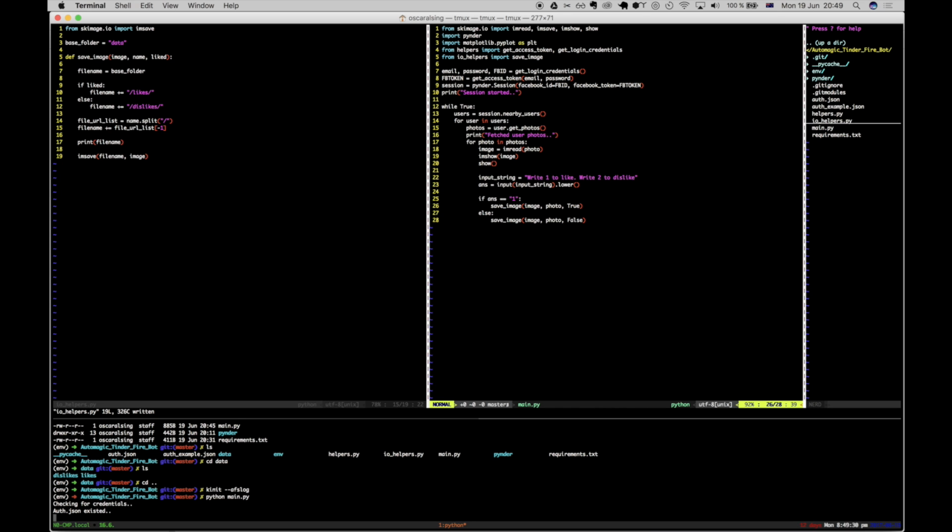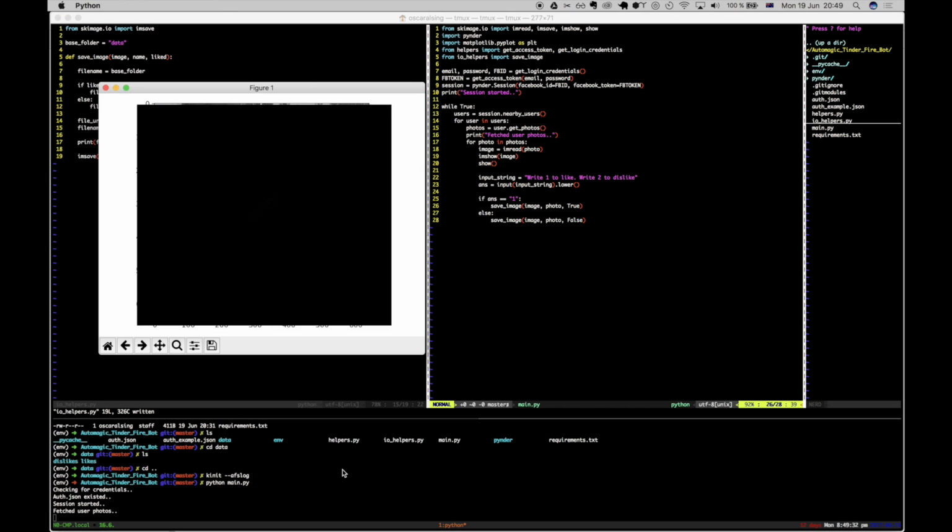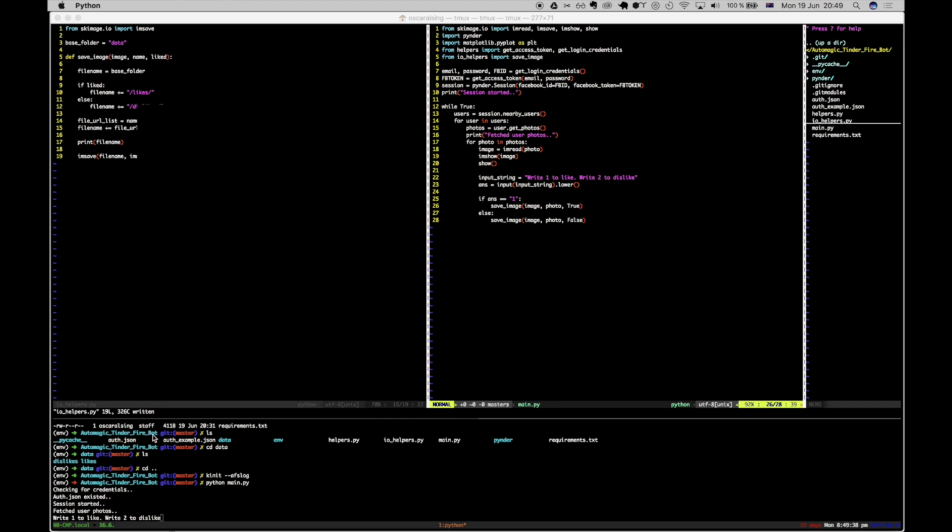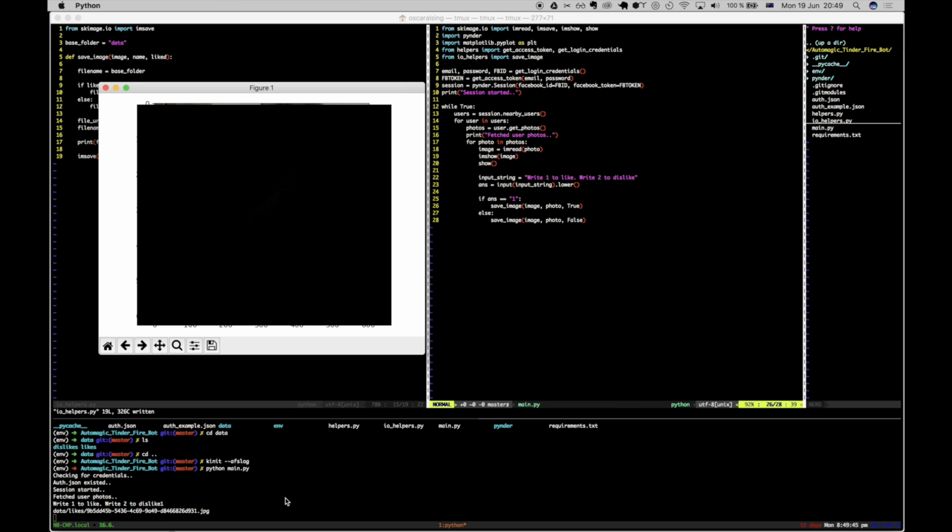It's also quite a bit of a challenge just live coding straight away. So I got an image here. Lovely. Let's close that down. And so now what can you do here? Write 1 to like, write 2 to dislike. Obviously I like that one, so let's do 1. What happened here is that it saved the image in data, likes, and then a unique identifier, which is what I wanted it to do. So that's absolutely perfect.